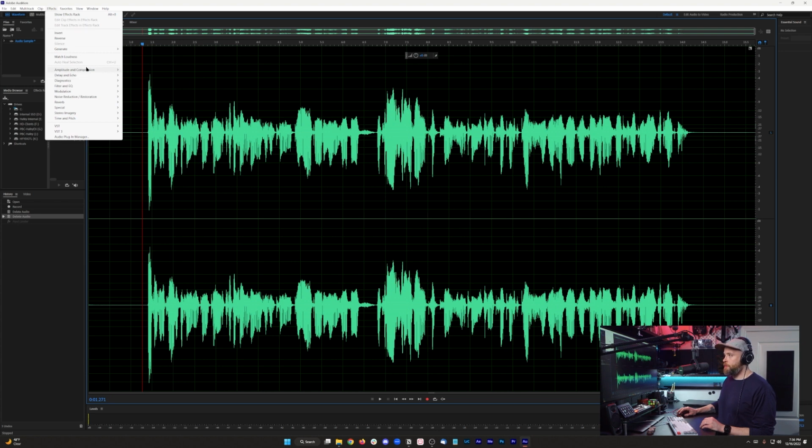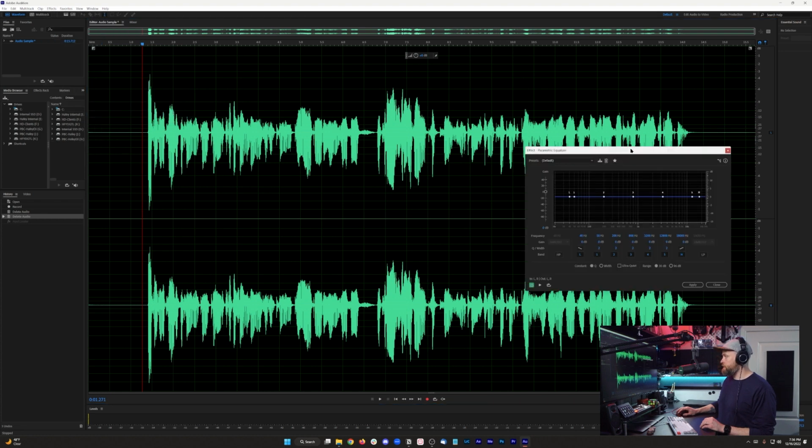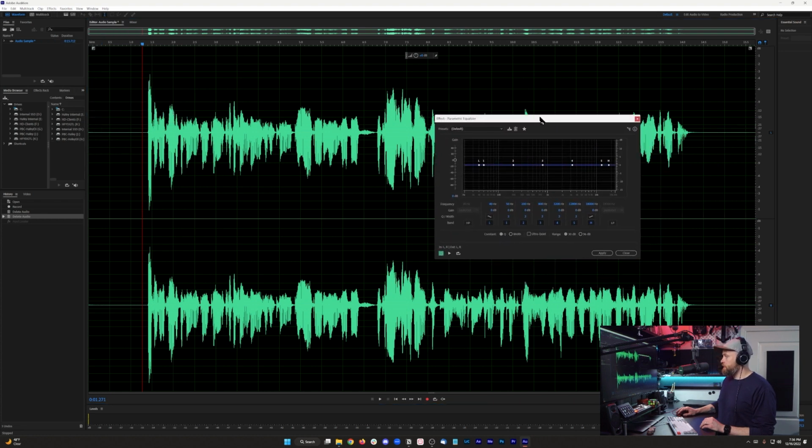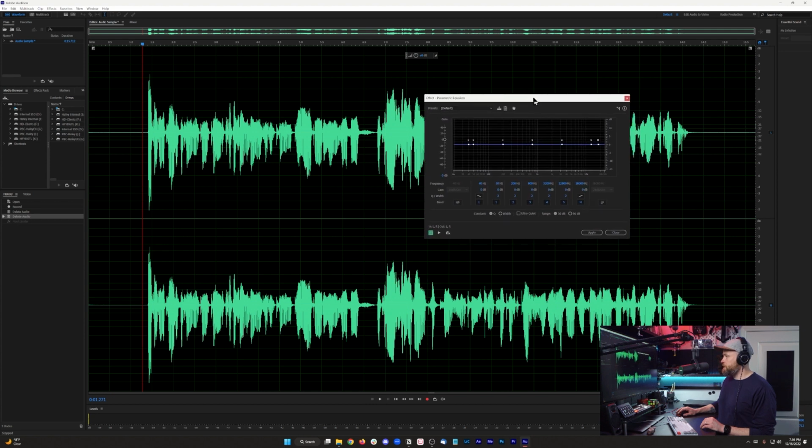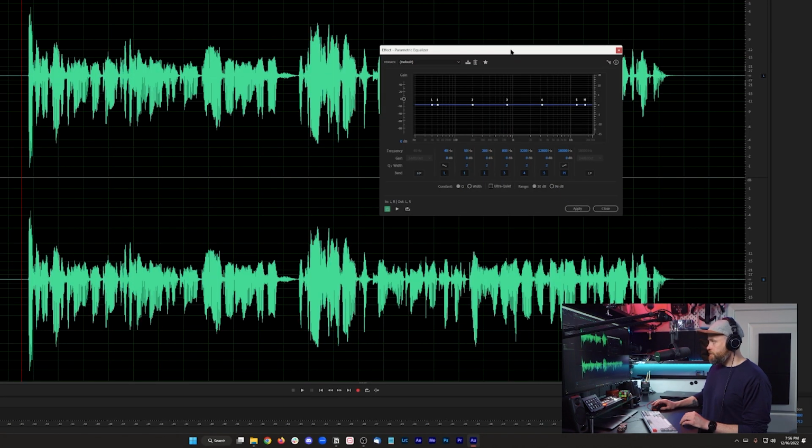And again, we're working in Adobe Audition. This is in Filter and EQ, and then Parametric Equalizer. And that's what this little pop-up will show. That's what the equalizer looks like. It might look a little bit different depending on the audio editor you're using, but let me do my best to explain what we're looking at here.